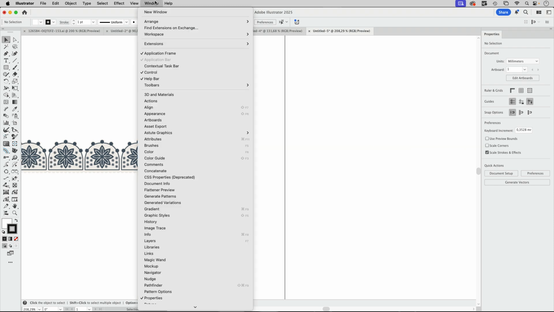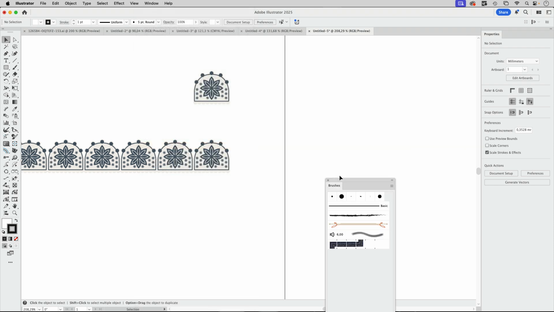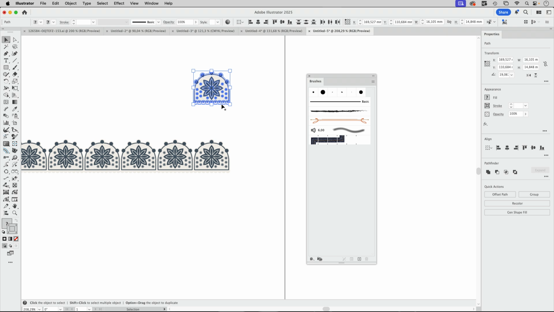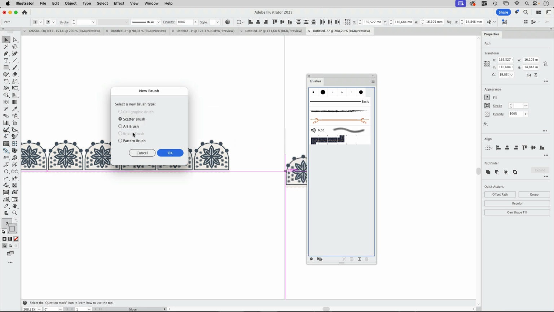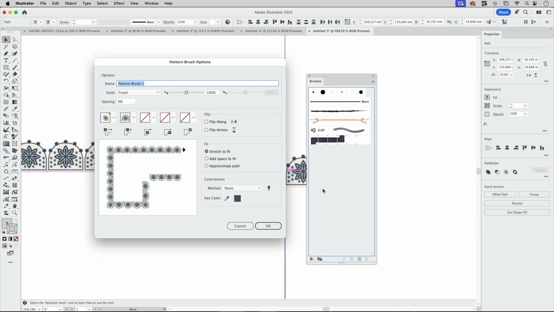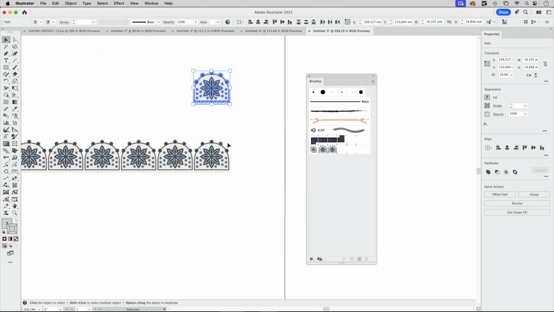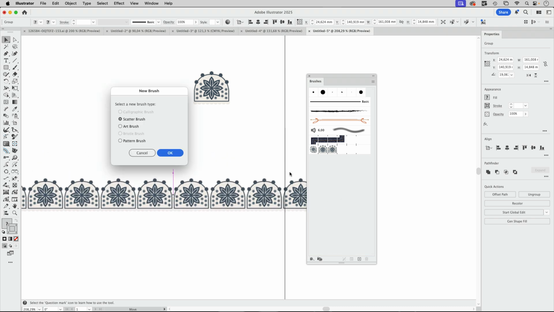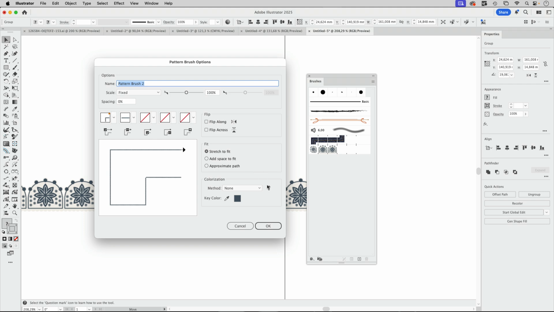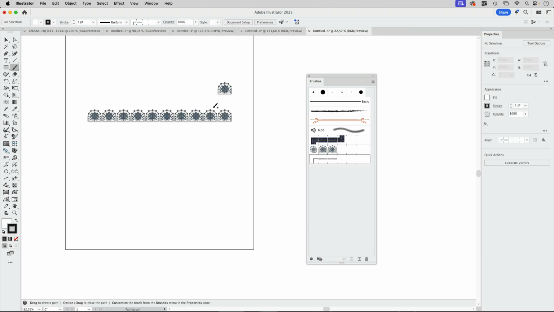We're just going to create brushes of both of them. So let's first take this, drag it into the brushes panel and make a pattern brush. You see, we even get a corner, so that's nice. And go in here and then do the same with this long one. And again, we get a corner. First of all, I'm going to take the brush tool and draw something with it, like this.